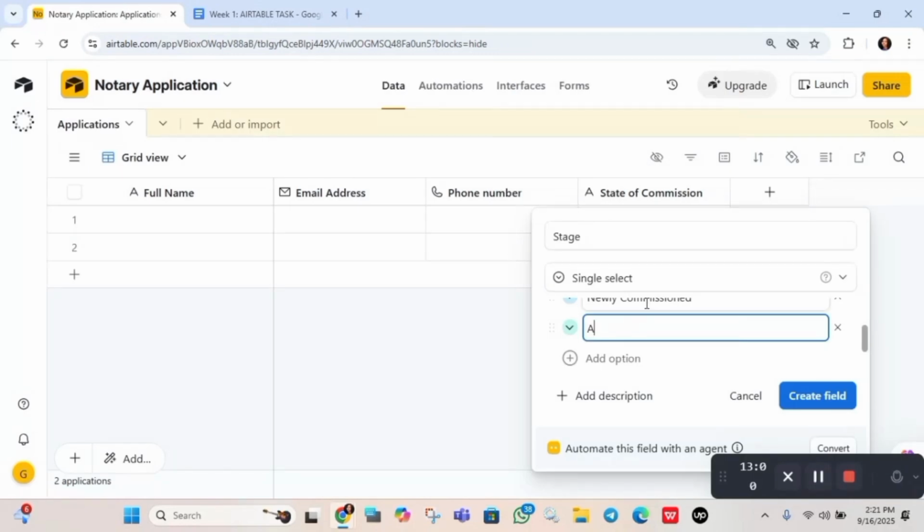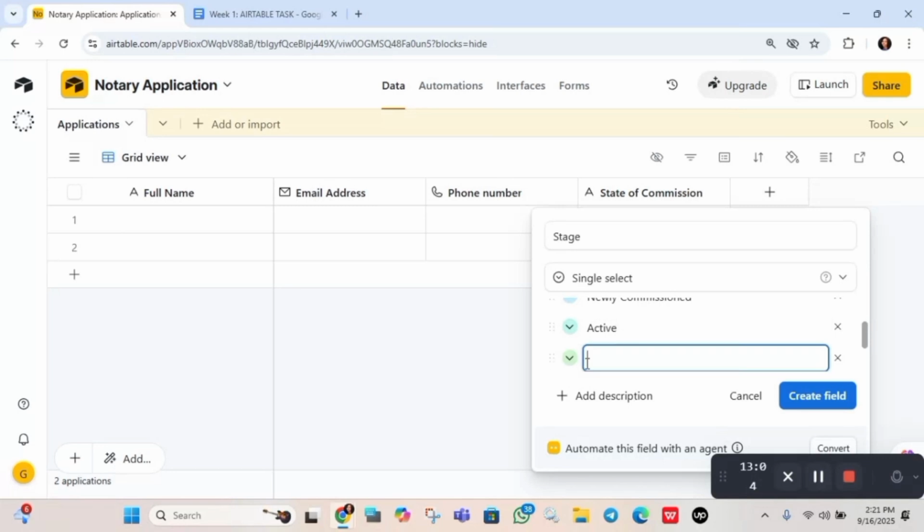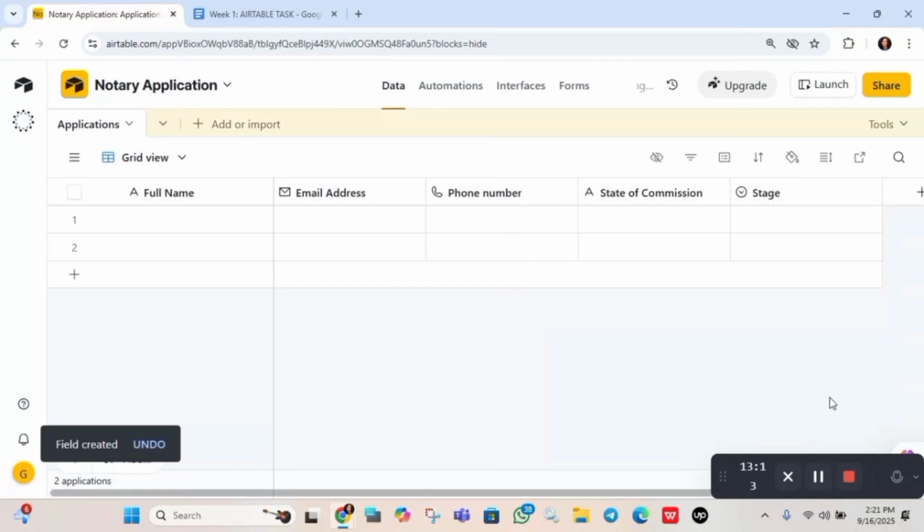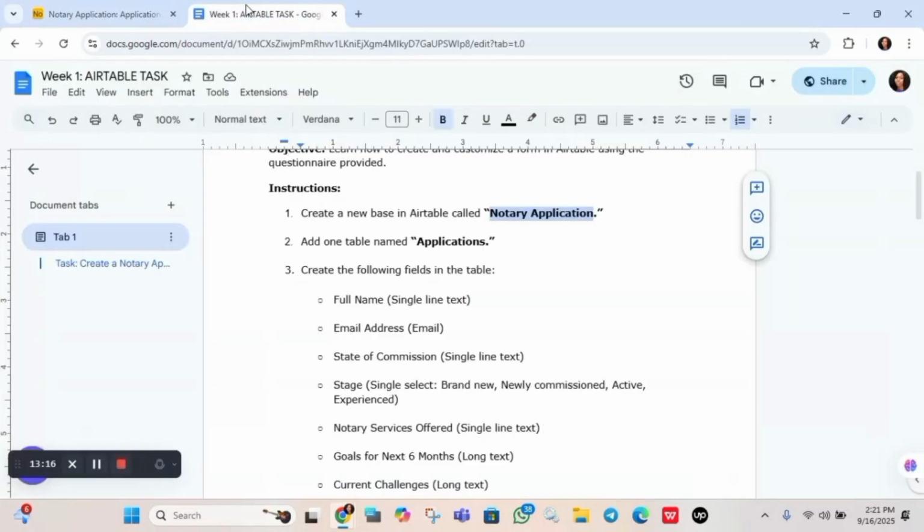Okay, active, and the next one is experience. Experience. So we are done with the options, and then we just click on create field. So we're done with this now. So let's go back. What next again?